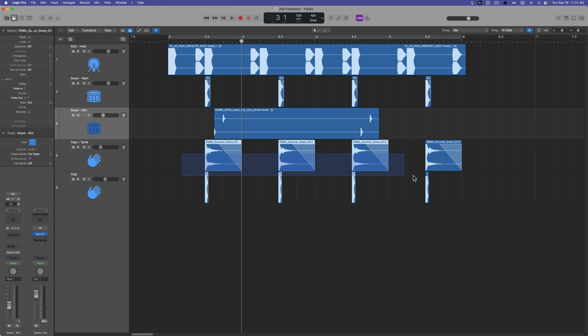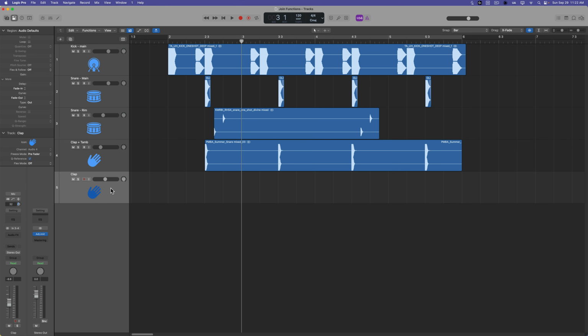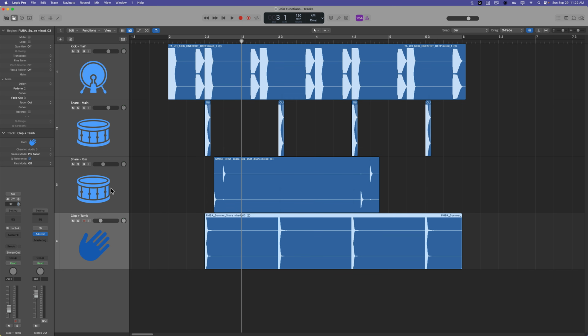Or maybe I want to combine these clap sounds together to create a larger, bigger clap sound. I can do that as well. And let me show you one quick trick.